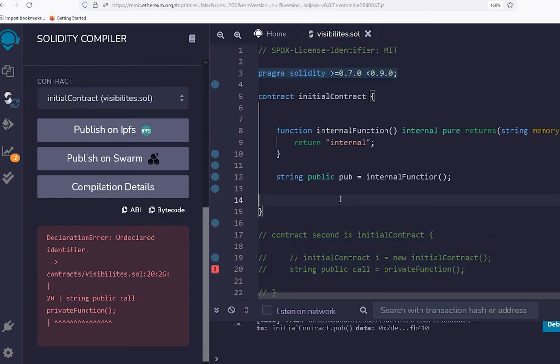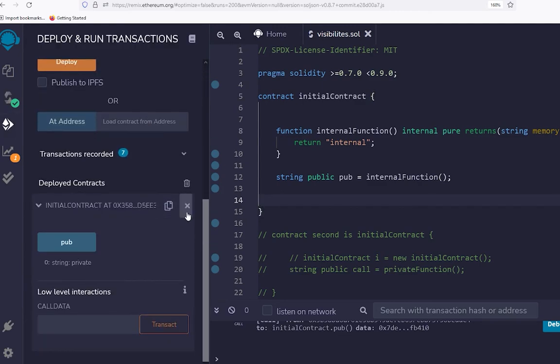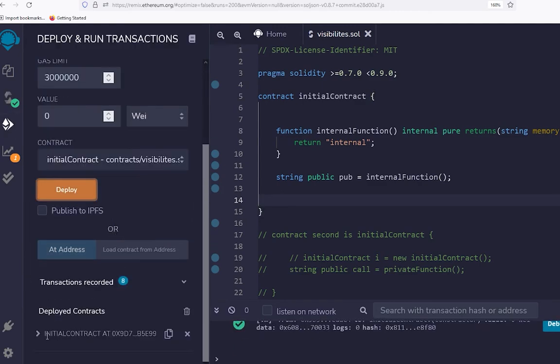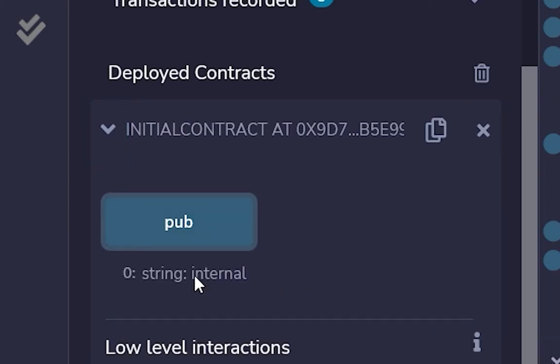Comment this out. First we will check this internal modifier inside the contract. Can we call it inside the contract or not? When you press Ctrl S and go to deploy and run transaction, delete this one, deploy, and check this first instance, and that's correct. We can call it. We got the internal string.